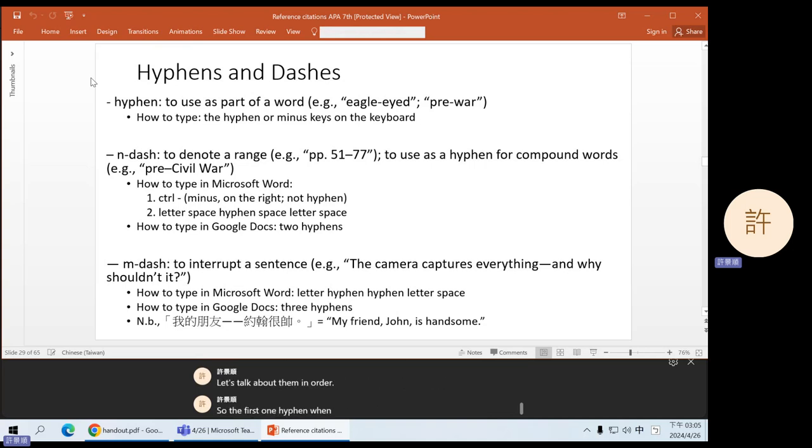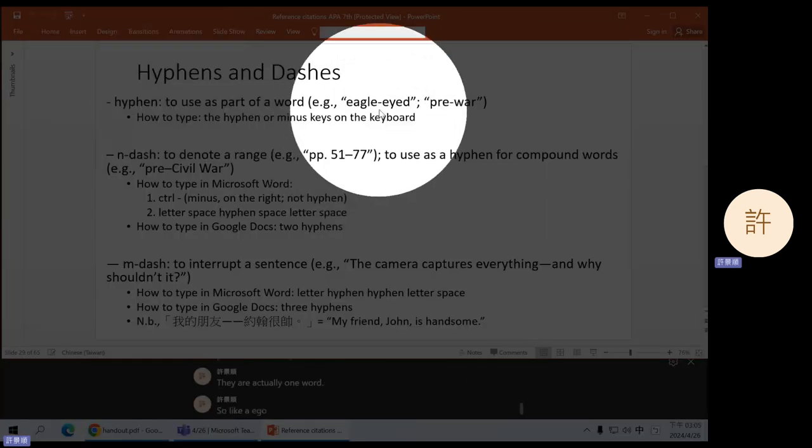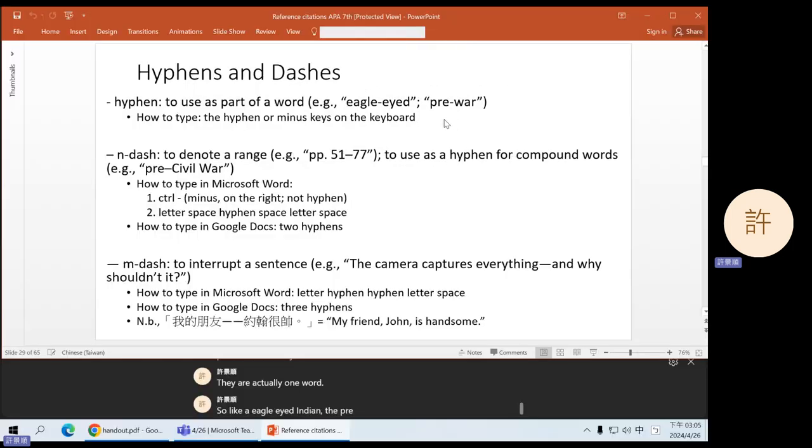When some words in English have two parts or more, they are actually one word. So like eagle-eyed, 鹰眼的, pre-war, 战前的, or the most common one, like 10-year-old boy. The 10-year-old is one word. So these words you need to connect with a hyphen. So you just type the hyphen key or type the minus key, 连号.